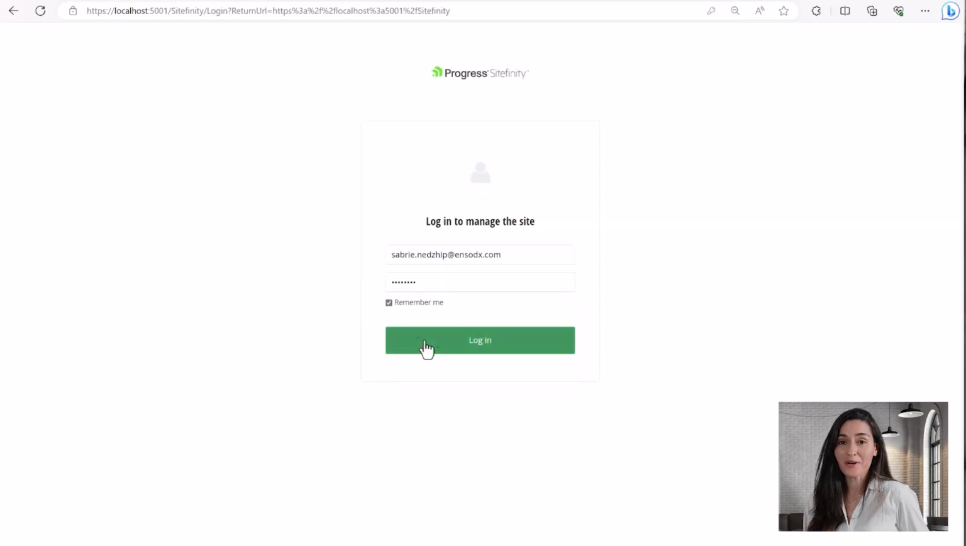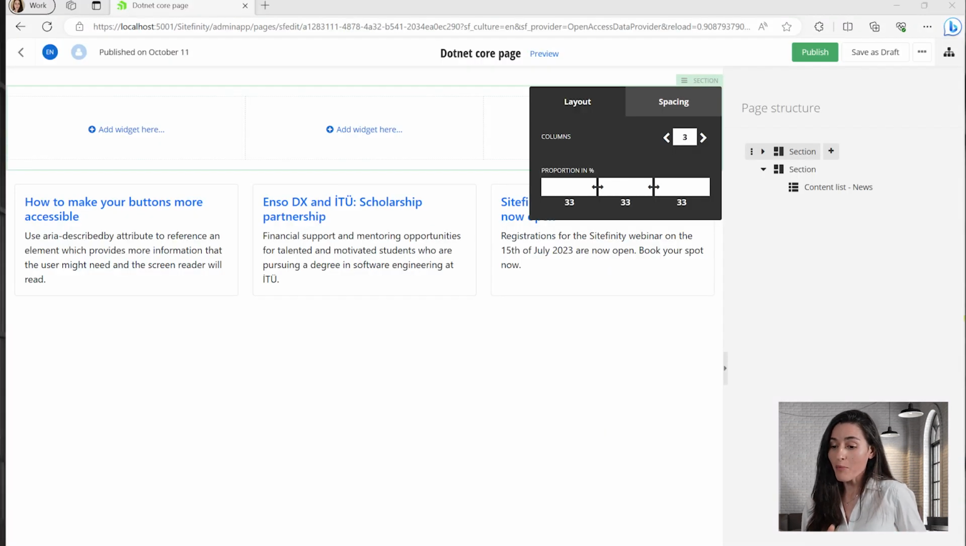And here we go. We now have a decoupled front-end application built on the latest ASP.NET Core, which consumes the data from our existing Sitefinity CMS project. That's it.